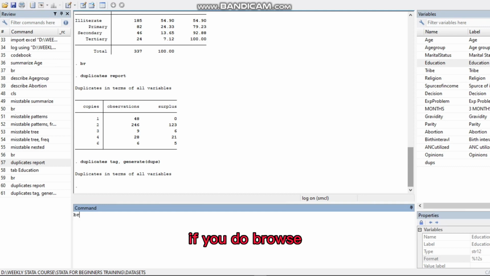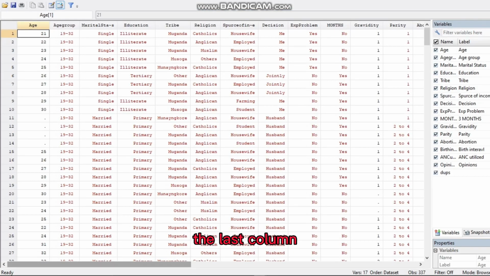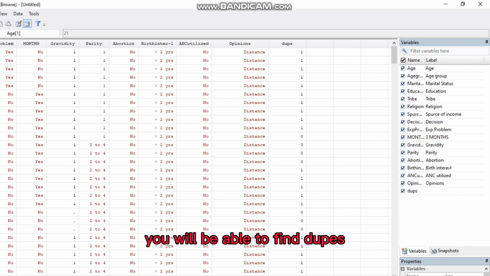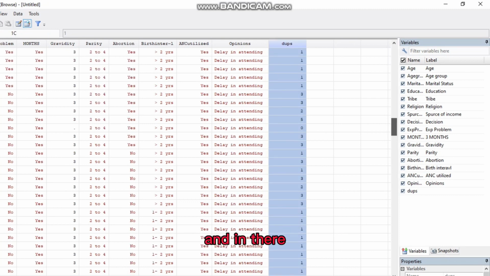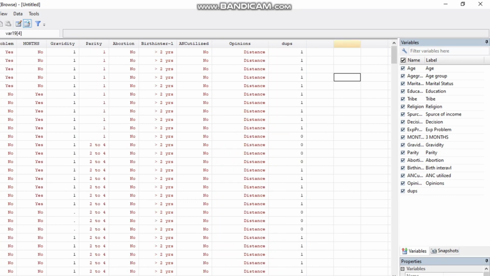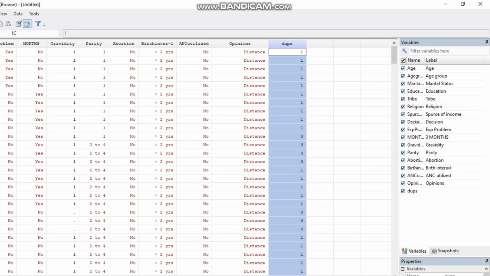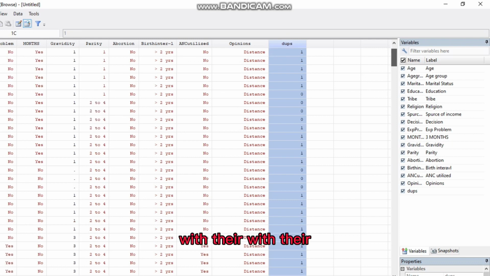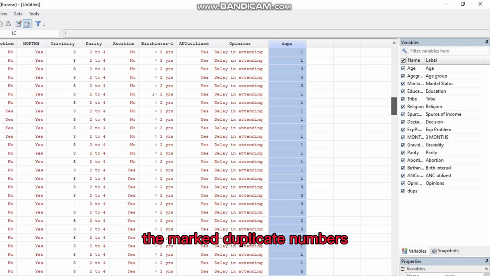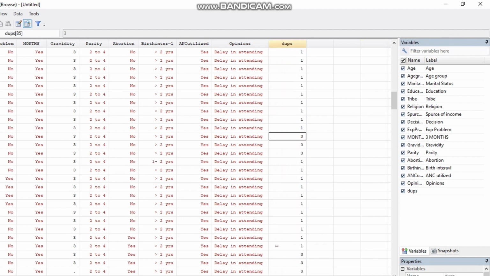If you do browse, you can go to the last column and you will find the variable dups. In there, you will see that entries that have duplicates are marked with their duplicate numbers. Entries without duplicates are marked as 0.